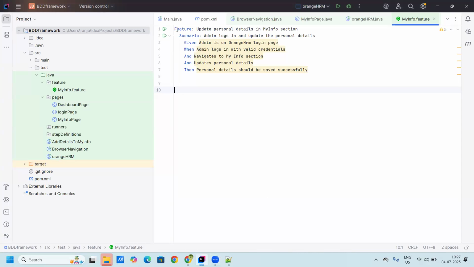Okay. So we have seen this feature. We have created the scenario: admin logs in and updates the personal detail, right? So first thing is admin is on Orange HRM login page. Under this Given step, what we need to do is create a method where it can log in.